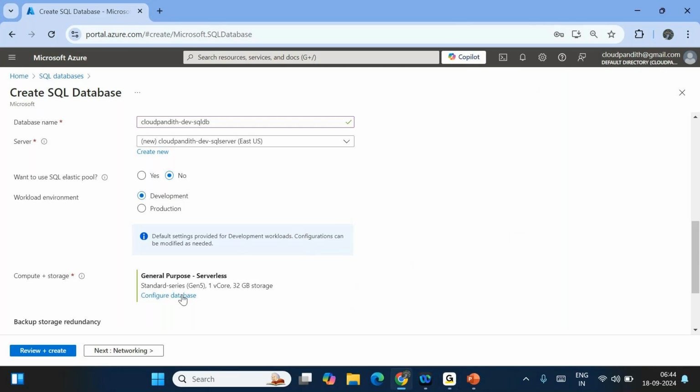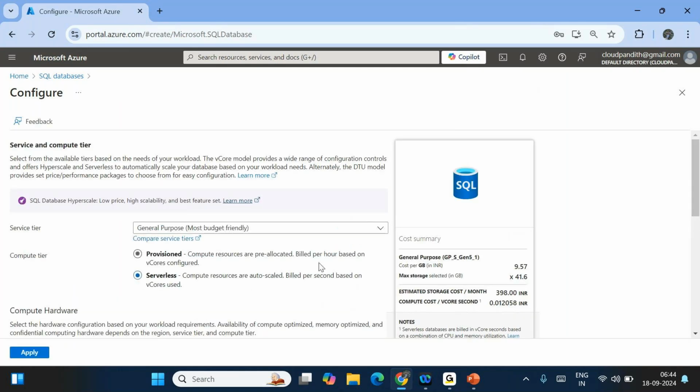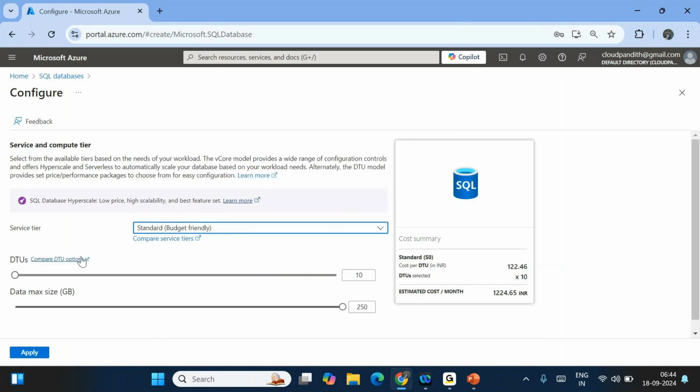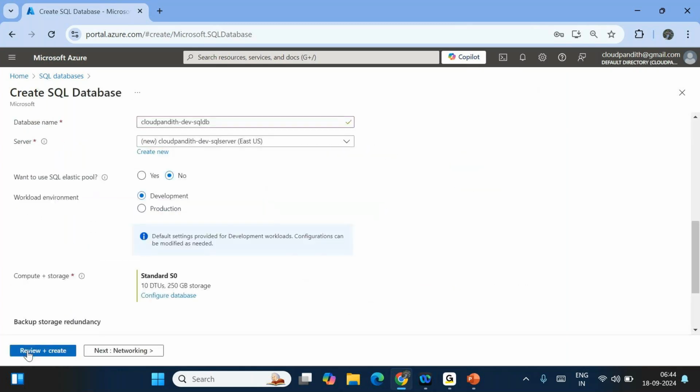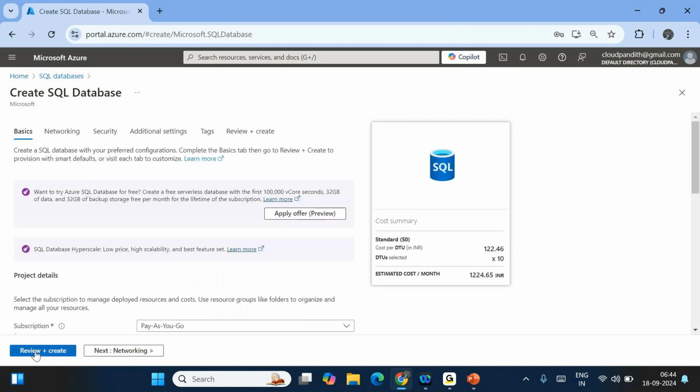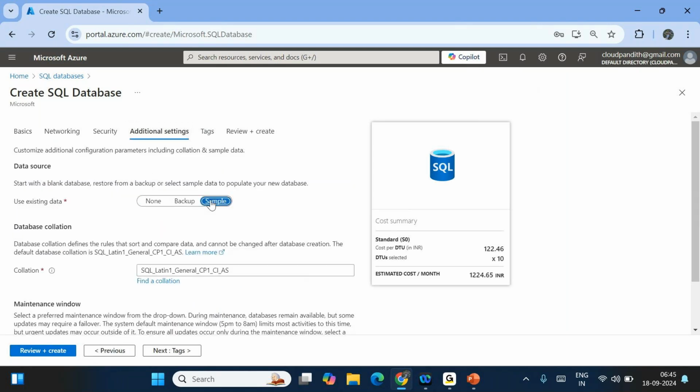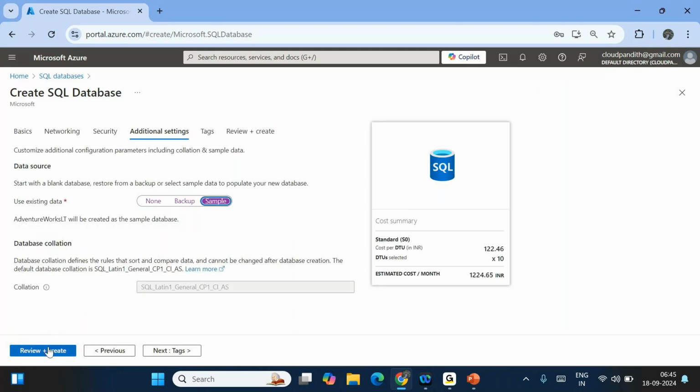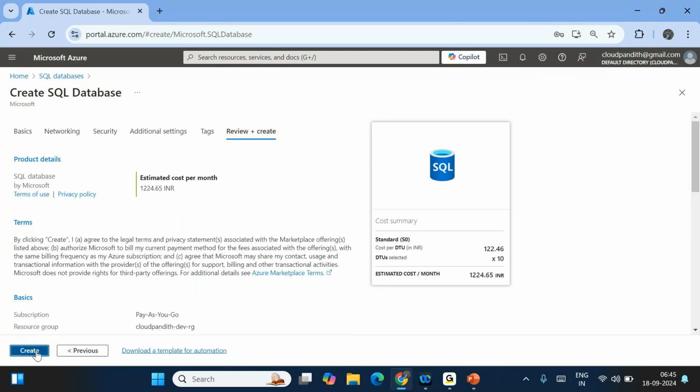For the size of the database, click on configure database. Choose budget friendly, standard, click apply. After that, go to additional settings, enable sample data, click OK, click review plus create, click create. This is how we can create the Azure SQL database.